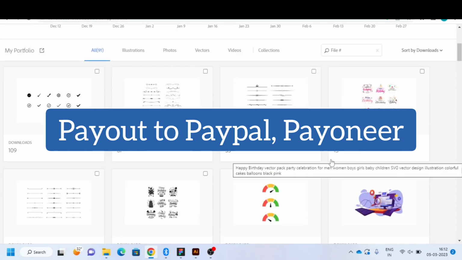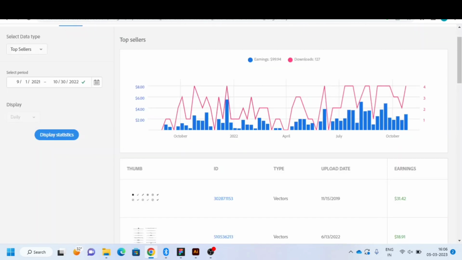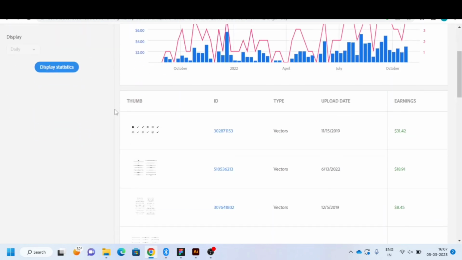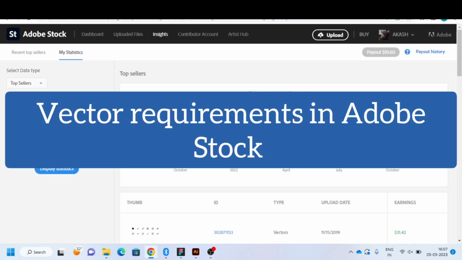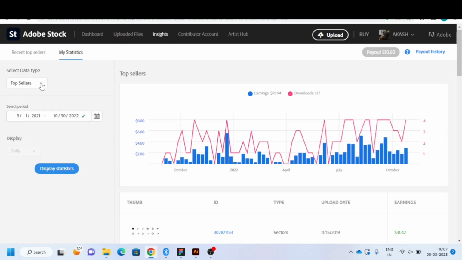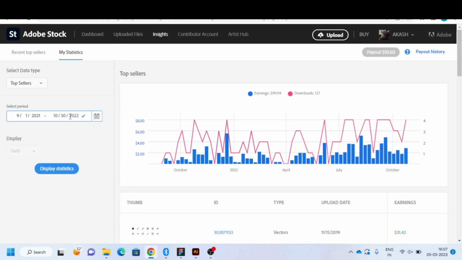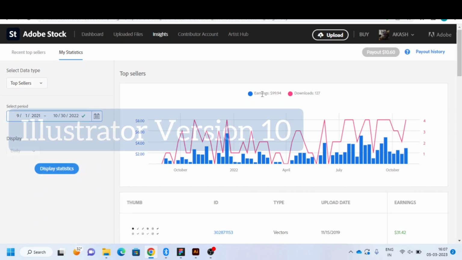You earn money through uploading photos or vector designs. There is no restriction on how many should be uploaded. Once you upload it, it will take around 3 to 4 business days to get approved. Type this message, vector requirement in Adobe Stock, in Google, and you will get all requirements to follow. When you design a vector, do it in Illustrator software and save in version 10.